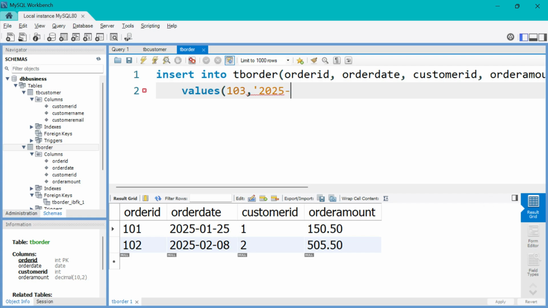Let's say next day he had placed another order, 01/26th. Okay, and then close it. And after that, the customer ID. So the customer ID is here 1. The first customer only placed two orders on two different dates, and the amount he paid for this order, let's say 600.75, for example. I'm going to close the parenthesis.